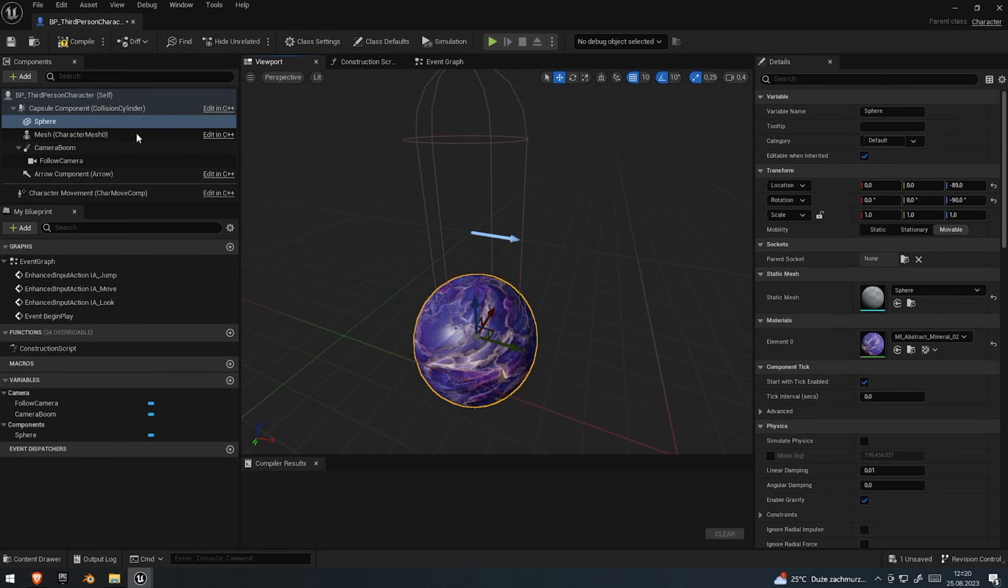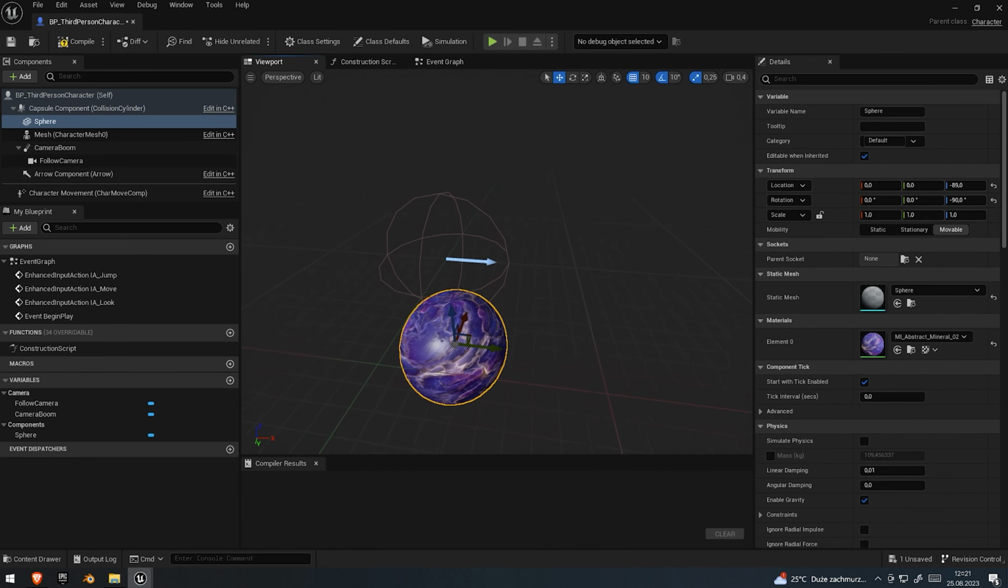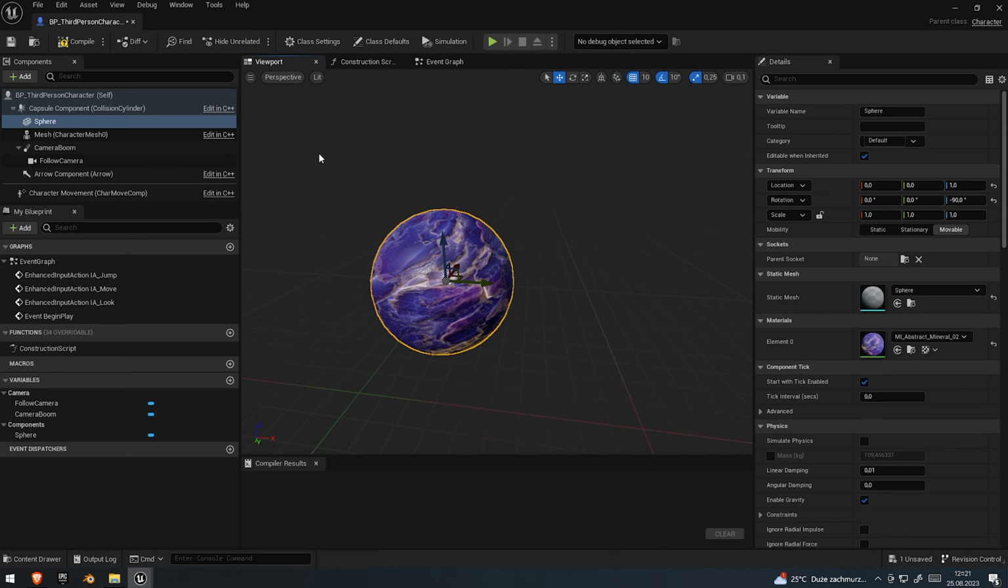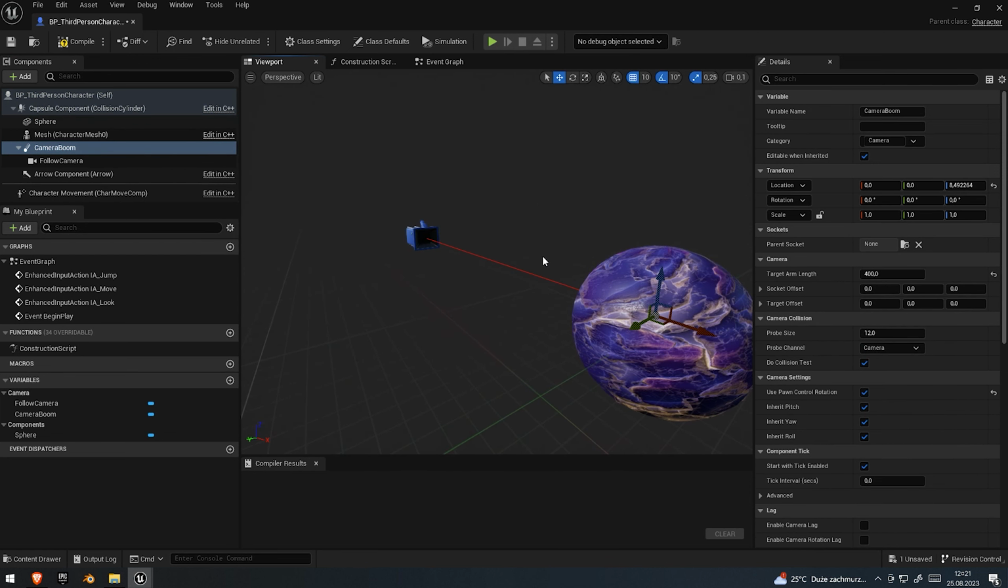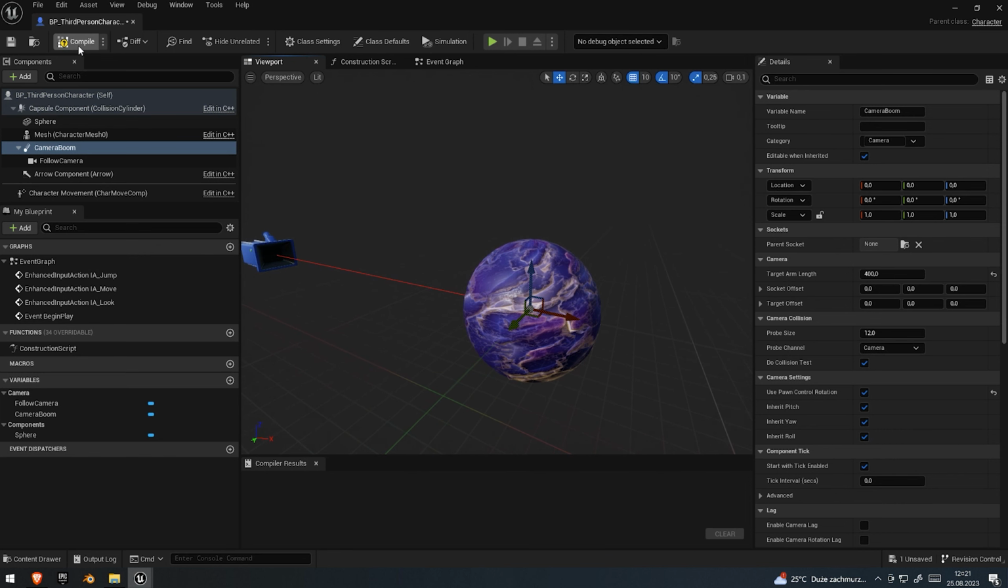The next thing, we want to scale our collision cylinder to match the size of the ball. So the value of 50 is just perfect. And now we have to match the position over here. Fine. And straight away we can go to camera boom. This is our camera, and make sure the location is set at 0. So type 0 on the Z axis. Fine. And now if we hit compile and save, minimize it.